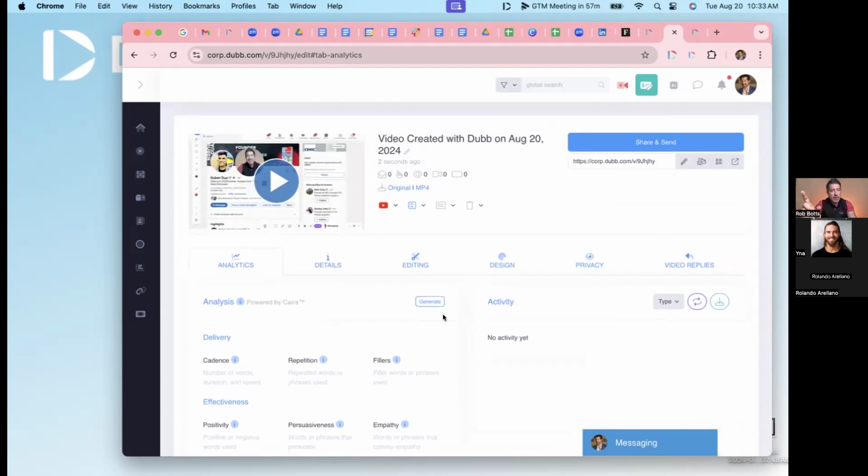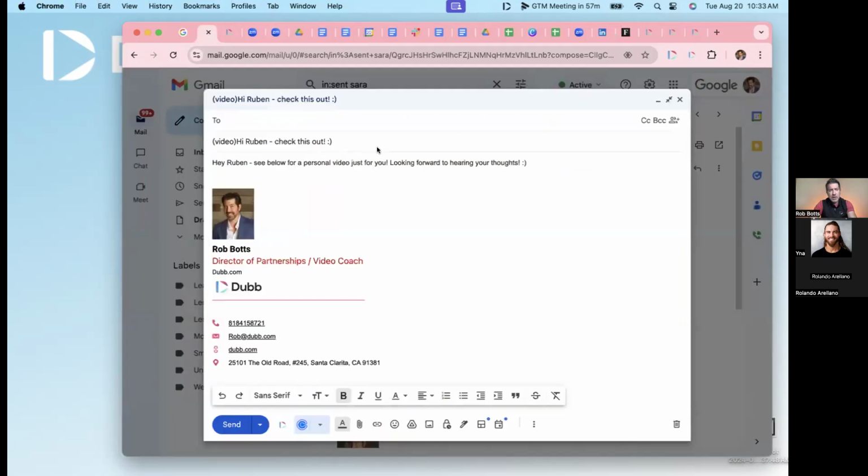So you recorded a video, you have a preset attached to it, which has the right branding, buttons, all that kind of stuff. Now you want to send this video out. So to send it out, there's a couple ways to do this. Within Gmail and Outlook 365, there is a direct integration we have with the Chrome extension. So inside the Compose window here, there's a little Dubb button down at the bottom.